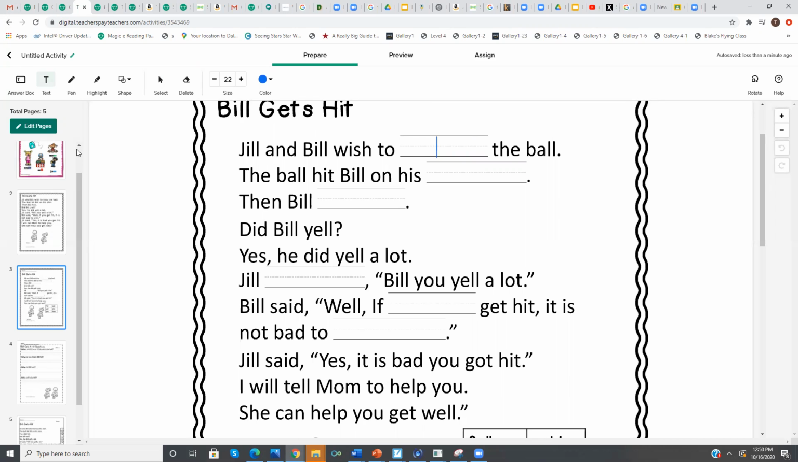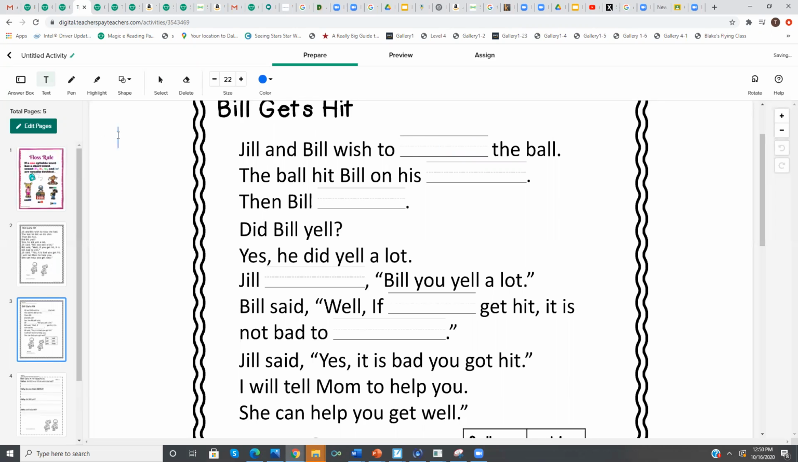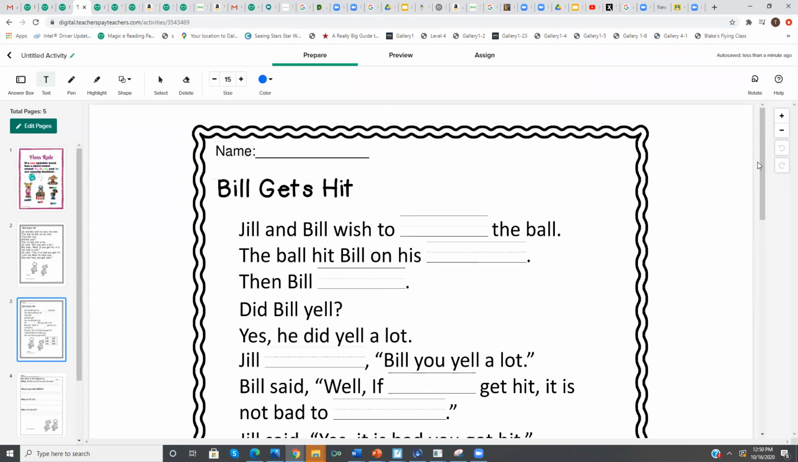Okay, anything that you write on this page will show up on your student's copy. So if I wanted to give some extra directions for my student, I could do that. So I could write up here, fill in the blanks with the text. Okay, so you could do that, if you wanted to.